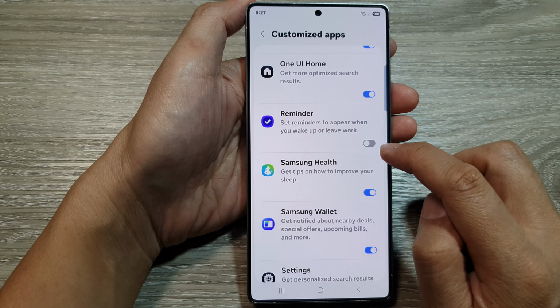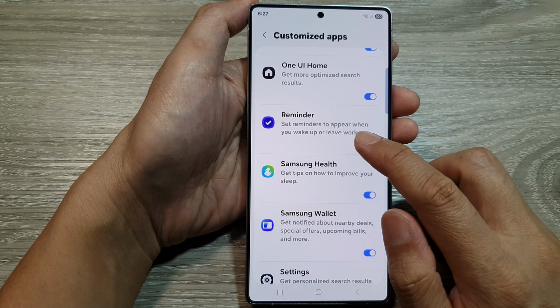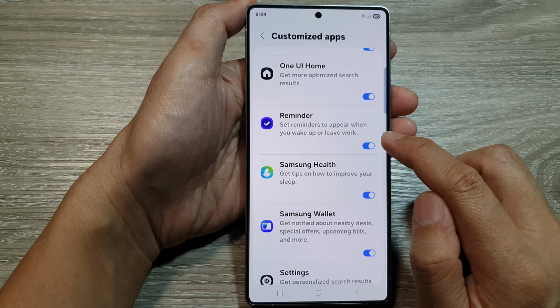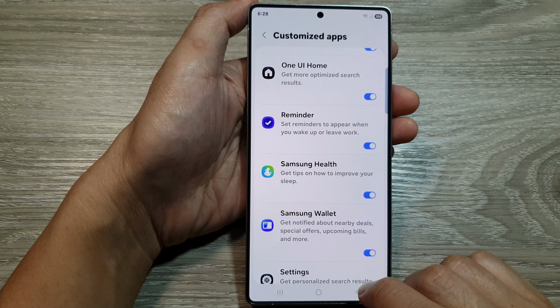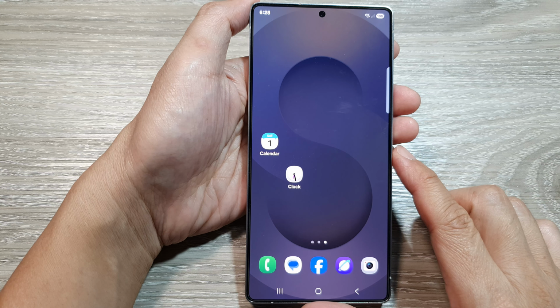Tap on the reminder toggle button to turn it off or switch it on. Here, your phone can set reminders to appear when you wake up or leave work. And finally, you can tap on the back key or tap on the home button to return back to the home screen. And that's it.